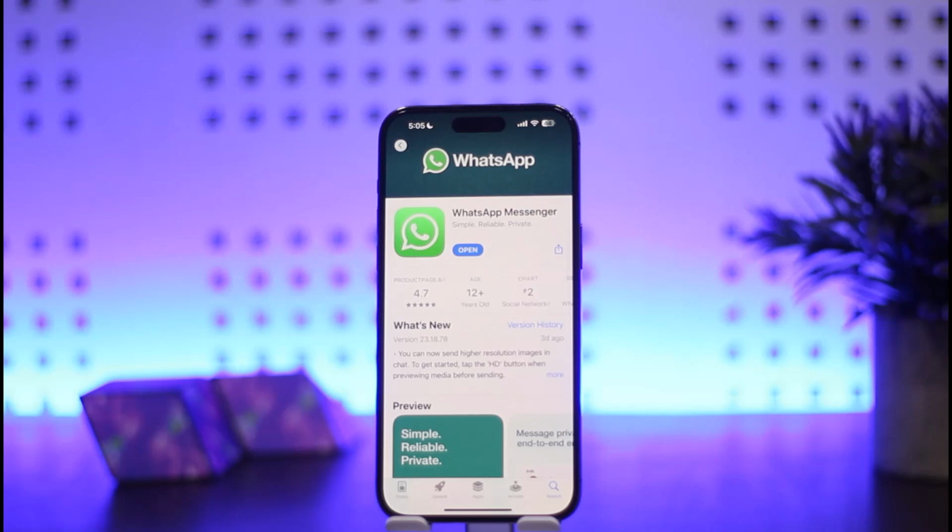Today I'll guide you on how you can change phone number for your WhatsApp account on iPhone. Now the process itself is quite simple and easy, so let me guide you through quick and easy.